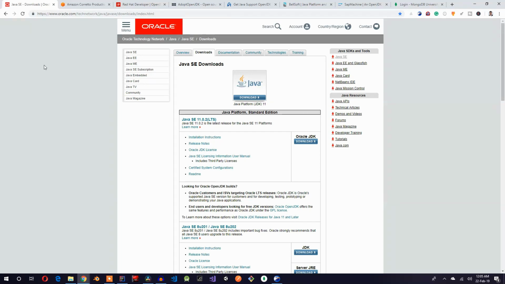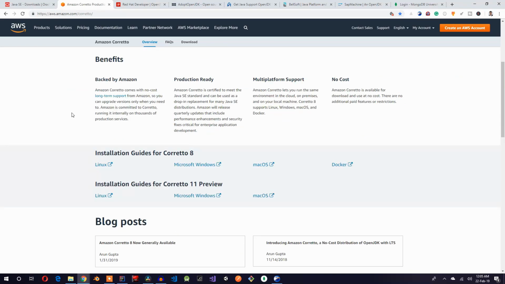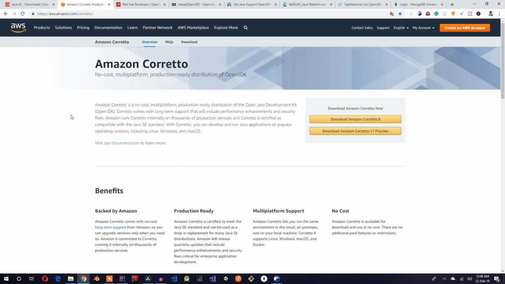But let's say you want to use other JDKs, right? You have Amazon Corretto. Now, Amazon Corretto is free and is production ready, backed up by Amazon, and it is free. It is solid stuff. So in case you want to use something else, consider Amazon Corretto.